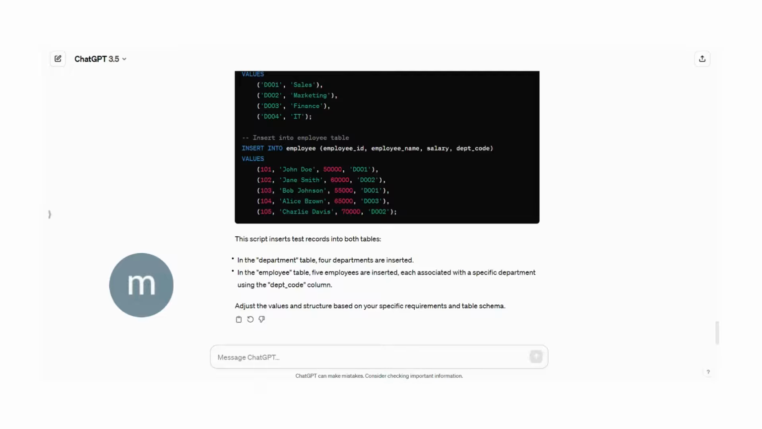Let us say in this particular one, we are going to ask ChatGPT if it can write a function for us to reverse the employee name. Write a function in Oracle to reverse the string.